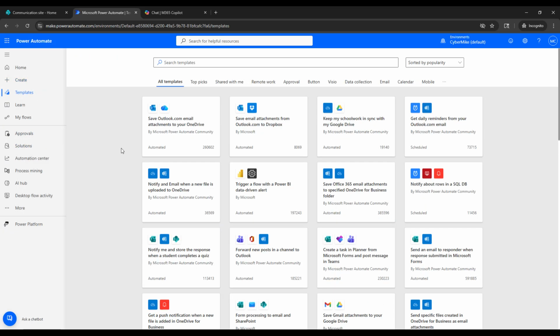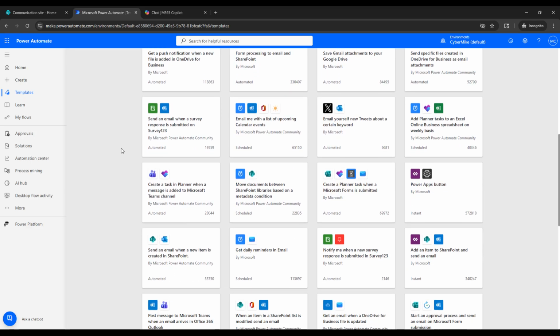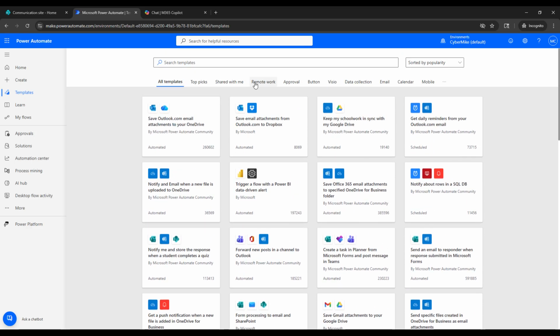This is just more of a robust view of all the different templates that we have. You can sort it up here with these different options like data collection, Visio button, and so on, or you can search for it, or you can also change the filter here to sort it by name, publisher, time, popularity, all that good stuff.